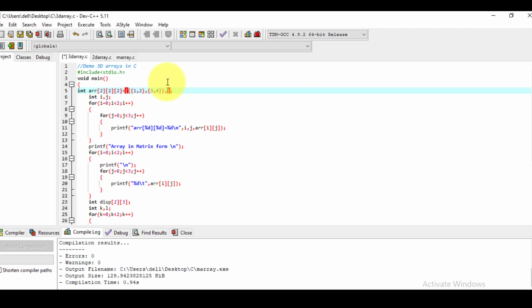Here we again put a curly bracket and again a curly bracket, and in these I have to declare 5 comma 6, and again put a comma, and again put a curly bracket, and here we declare 7 comma 8. So a total of 8 elements we have declared so far. Okay, so this way we initialize the 3-dimensional array.